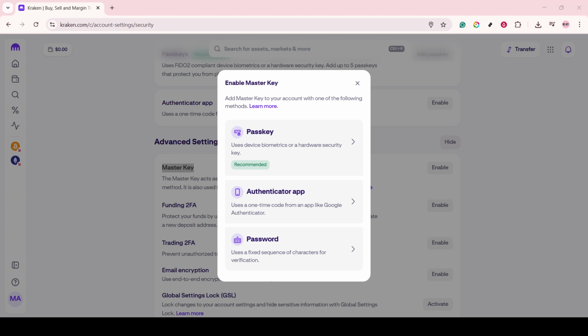Remember, keeping your trading environment secure is paramount, and features like the Master Key make it easier to safeguard your assets against unauthorized access. Thank you for tuning in, and I hope this guide has helped you navigate the process of enabling the Master Key on Kraken swiftly and confidently.